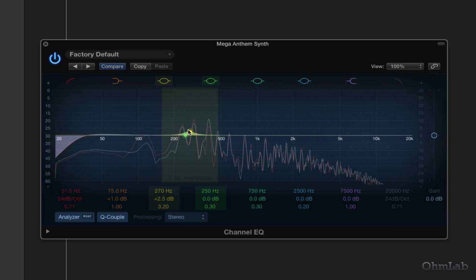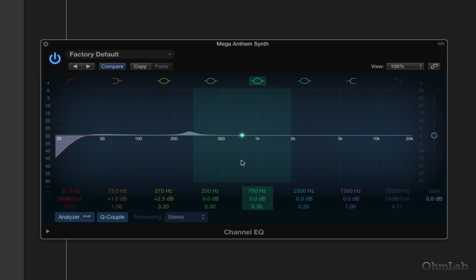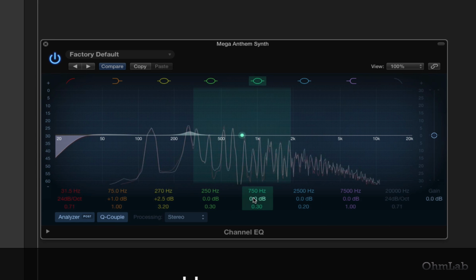There's a slight thickness that gets added right here. That's nice. All right, there's a couple more things. We should probably take a little bit out of this mid-range where those resonant peaks were to begin with.